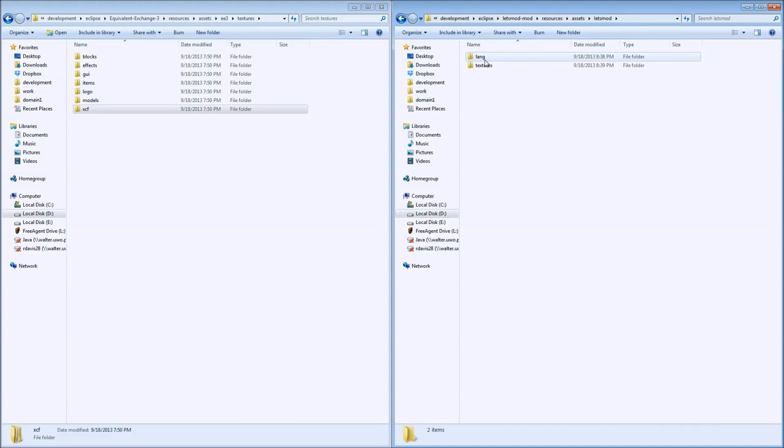In another episode, when we actually get into adding a block and adding an item, I will show you how to set the texture on your item and block, and how it will be found inside of here.